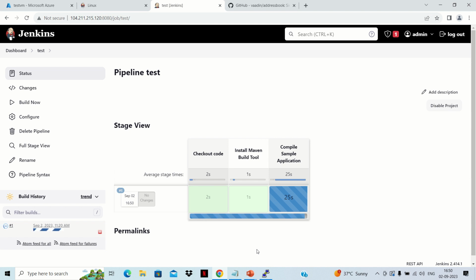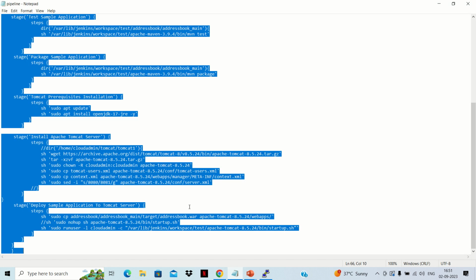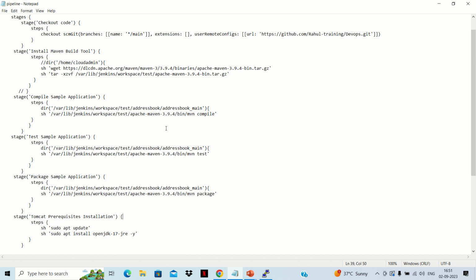compiled now. So what you can see is that checkout code is green, which means the checkout stage is successfully executed. Second is install Maven build tool, so that is also successfully completed. And in the third we have compile sample application, so this code is being executed in the backend. As of now it is executing, so let's wait a few seconds. Once it completes, it will go to the next stage.